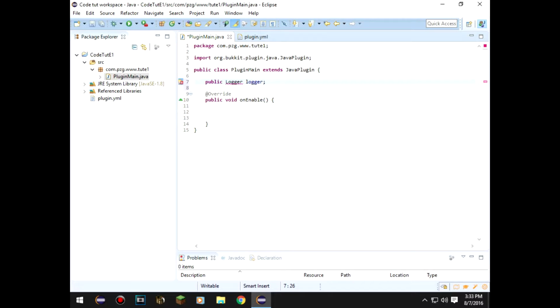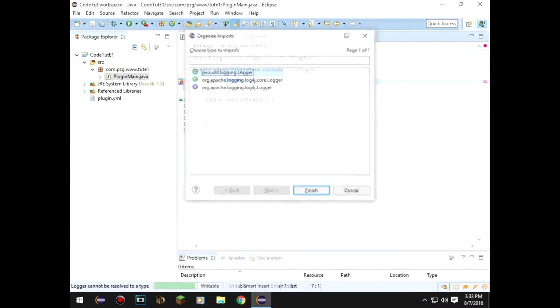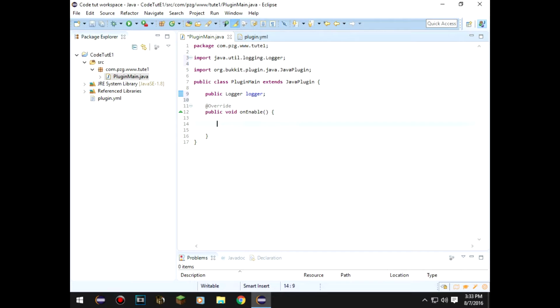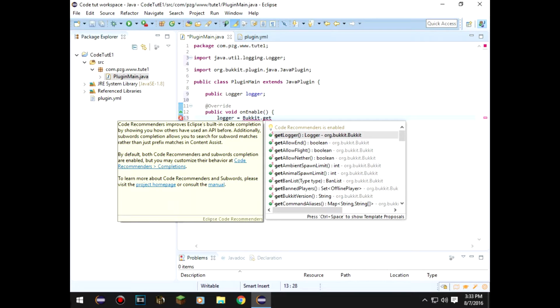Alright, Control-Shift-O, and we're going to want to import java.util.logging.Logger. None of the other ones, but that one. Alright, and then we're going to go ahead and type in logger space equals space Bukkit.getLogger, and wait for that to load. It's that easy.